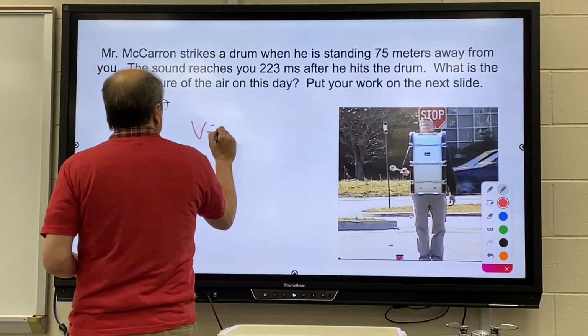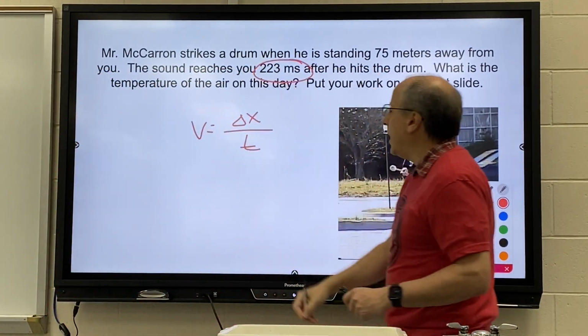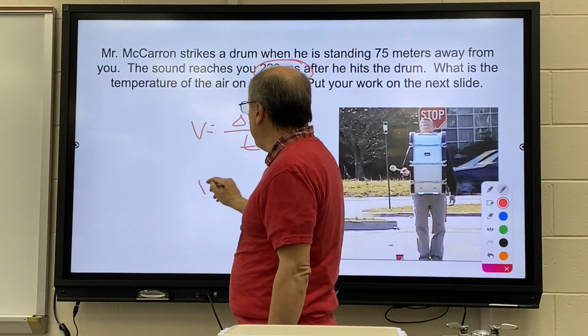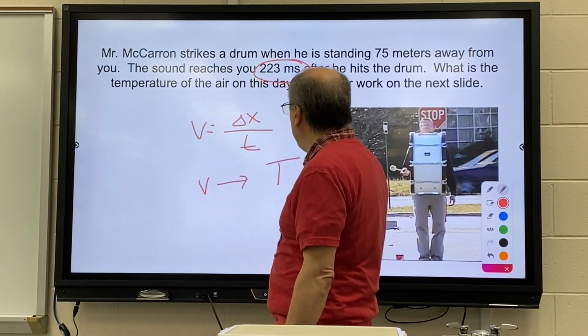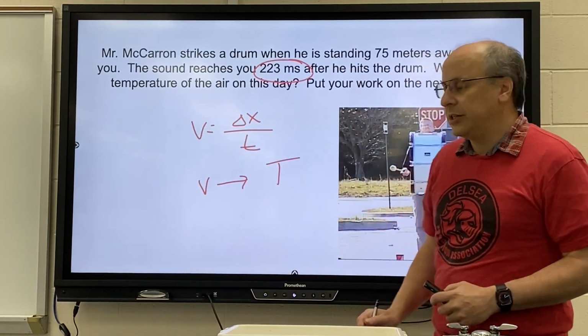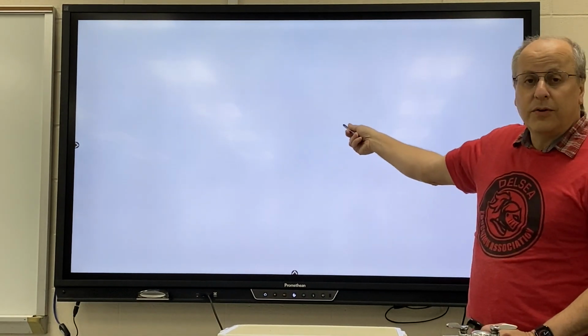So start with your velocity equation. Make sure you convert your time into regular seconds. Get your velocity, and then convert the velocity into a temperature based on the speed of sound in air equation. Put your neat work on the next slide.